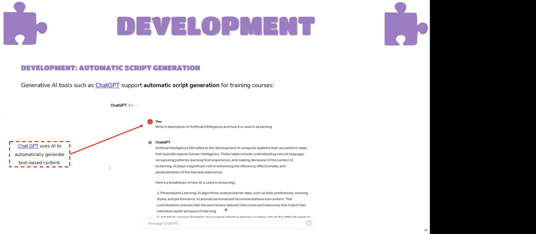ChatGPT is probably something we've all seen a bit at this stage, and you can put a pretty basic request into the system. So I typed in, write a description of artificial intelligence and how it's used in e-learning, and it gave me that content. And I was like, this was genuinely after I had put together this presentation.